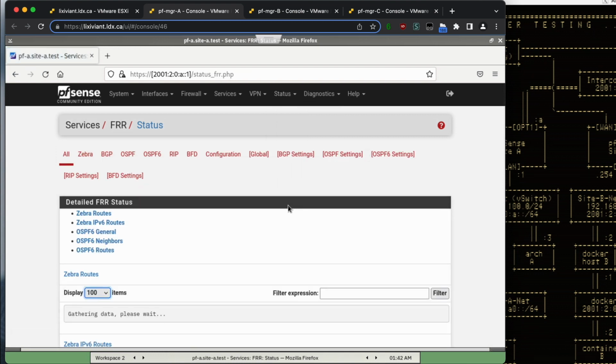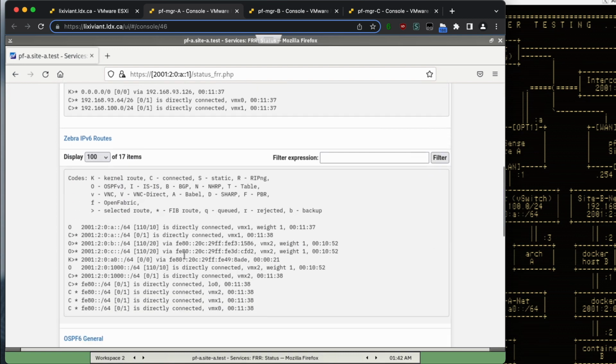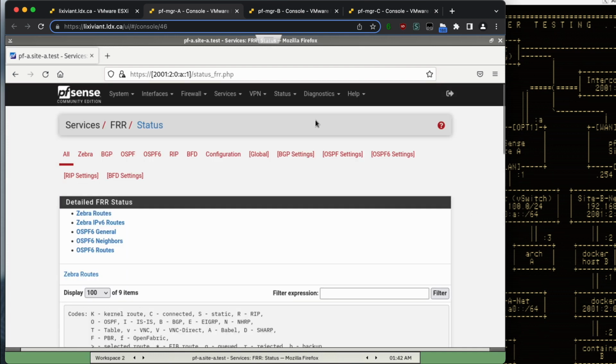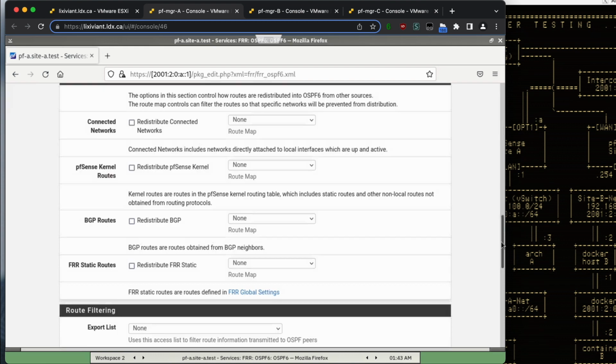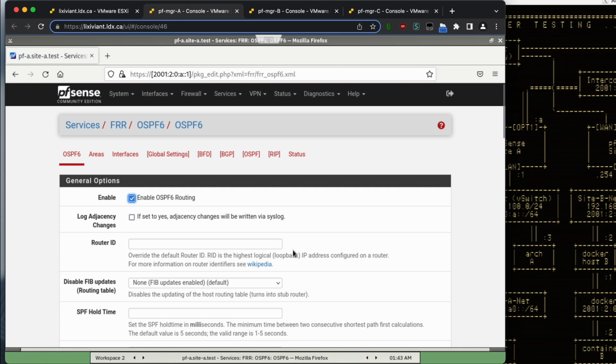To do that advertisement, if we look at status in FRR, which is where the OSPF status is, we can see that there is a route here for that Docker network, and it is a K code, which means that it's a kernel route. So if we advertise kernel routes to the other routers, then that will advertise this route. To do that, we go to the OSPFv6 settings tab, and we say redistribute pfSense kernel. So this will redistribute those K-class routes to the other routers. Okay, so we'll save that.